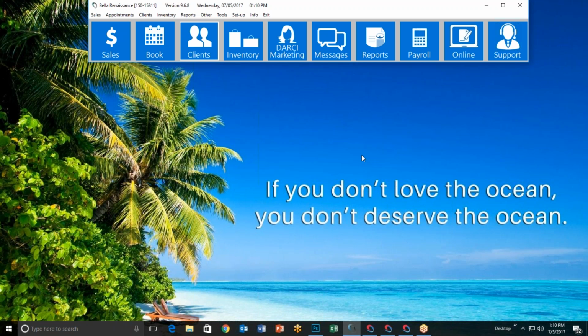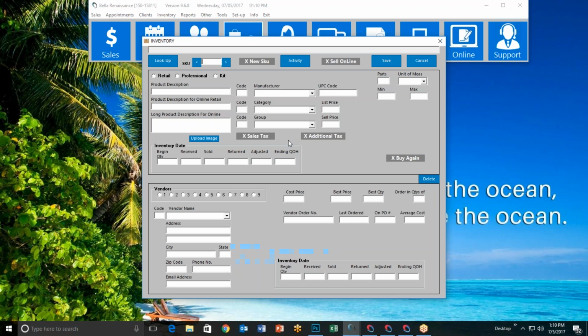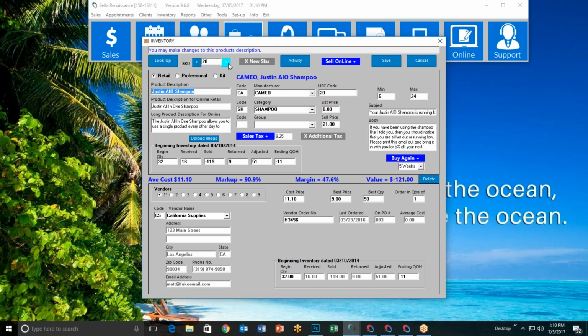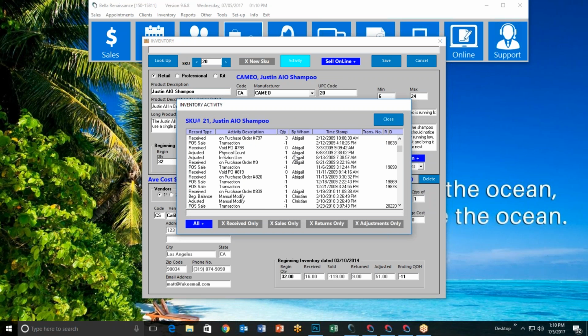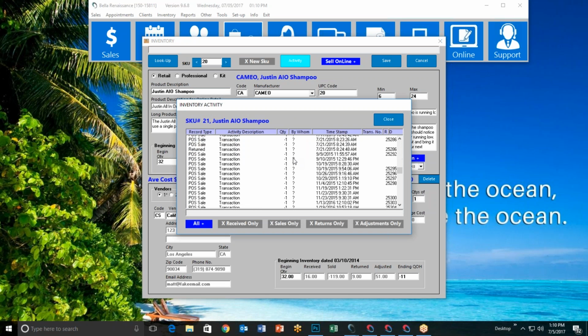All right, the next thing that we're going to be talking about is the activity button in inventory. Every product that we have has a button that says activity. So every product in your system has this activity button. A lot of people are not familiar with this. We click on activity, and this is going to show us everything that we ever did with this product.